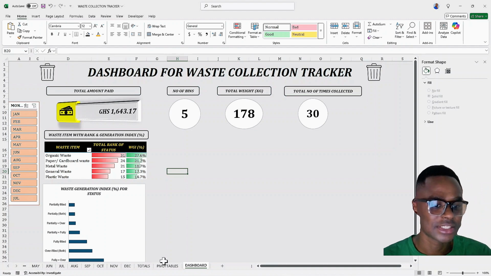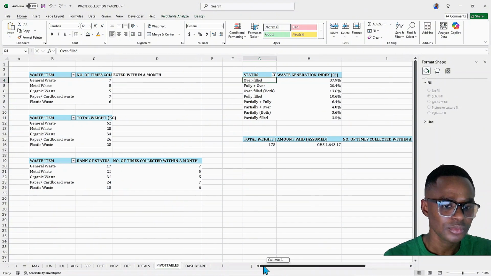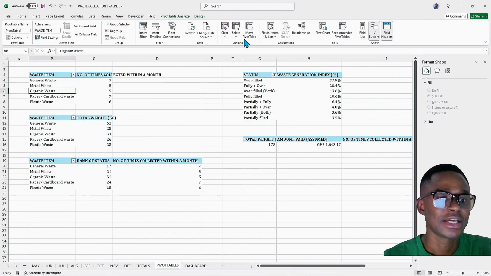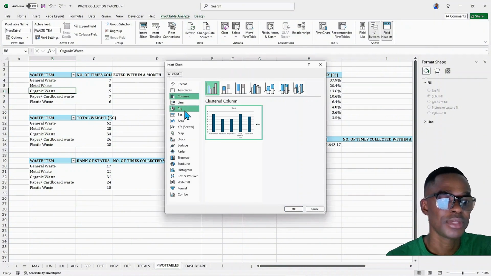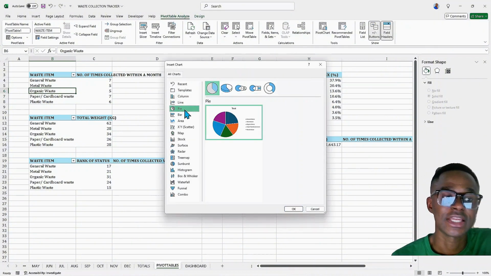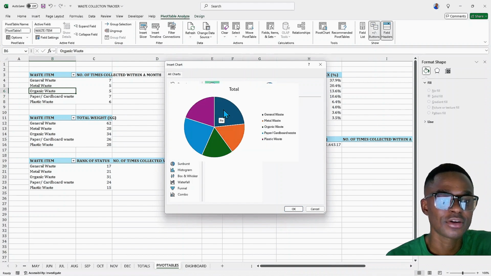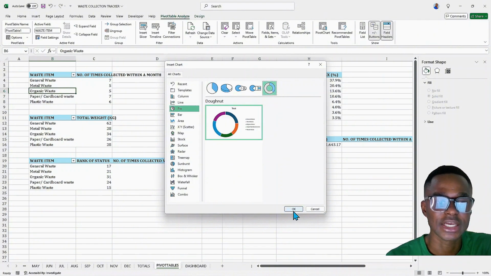The next data we would like to bring over here will be the waste item and the number of times it was collected in a month. Over here also we'd like to use a chart, and I don't know why, but I'd like to use the donut chart. So I'll simply click on the pivot chart and select the pivot pie. The pie chart, sorry. And instead of this actual pie, I simply like to select this donut pie. So I'll simply select it and click on OK.